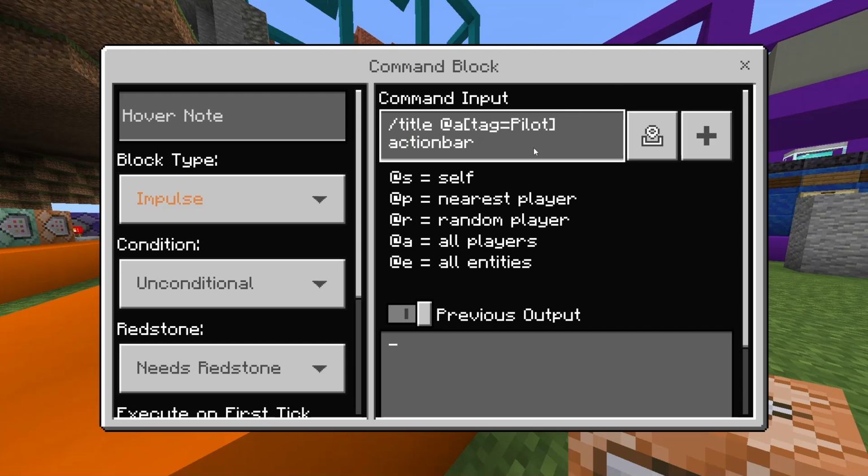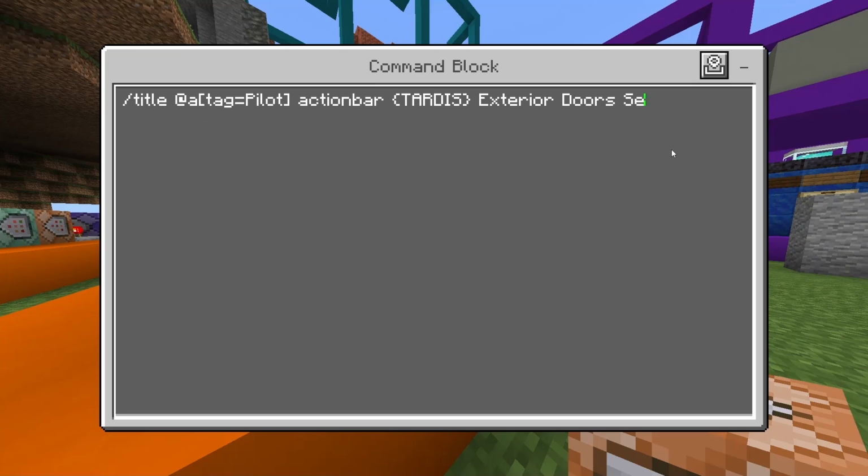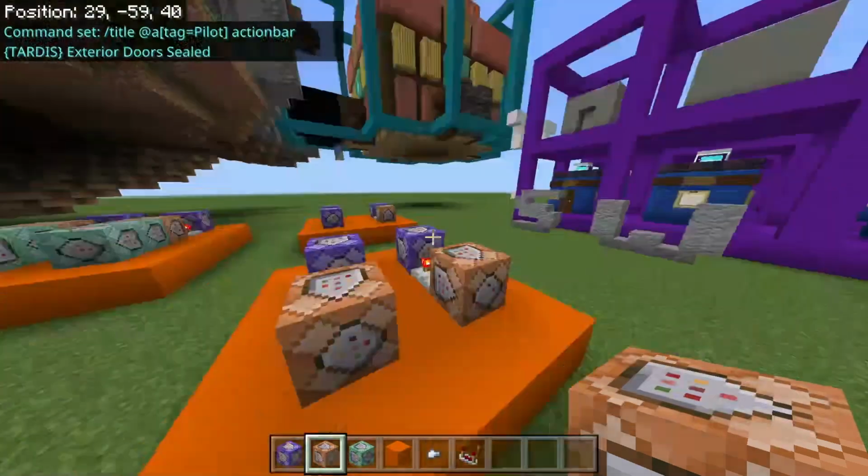So yeah. So we need /title @a[tag=pilot] actionbar. I think my mic died there for a second. I'm a little bit annoyed. So you need, well, I'm gonna do this. TARDIS exterior doors sealed. Wait, is this 5?